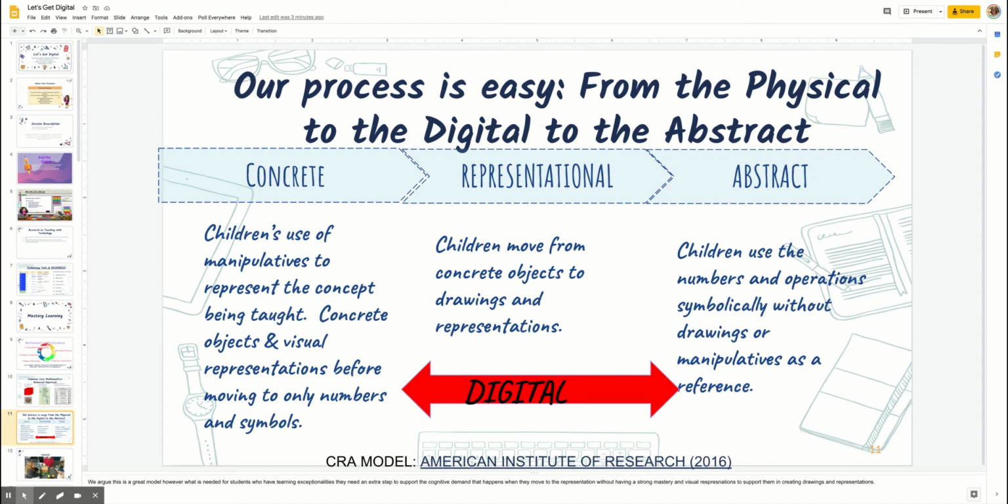So building on this idea of going from the concrete to the representational to the abstract, which is the CRA model out of the American Institute of Research, we want to build in these digital experiences because let's just face it, we are living in a digital world, people. From smartphones to smart computers to refrigerators that actually tell us what we need to eat. I don't have that right now, but I heard people do. We want to have these digital experiences infused throughout the CRA model. And there are so many great tools, from Desmos to Math Learning Center, where we can interplay between each of these three constructs, CRA.